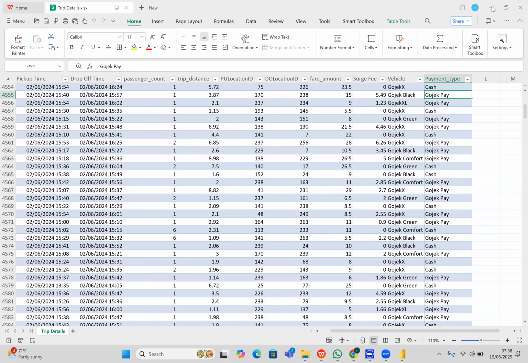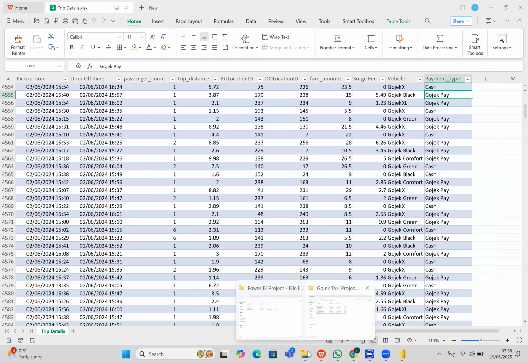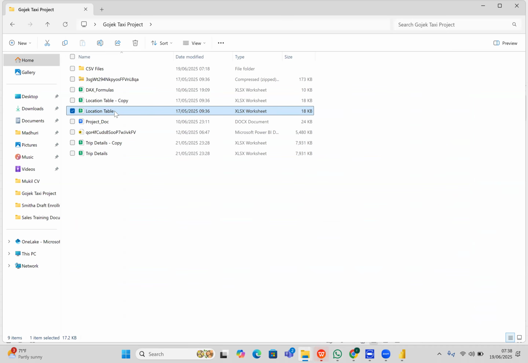Now we have another table. Let me just close this. So this is your trip table, and we came to know that the trip table is nothing but your fact table. Now let me get into your location table. So what is this location table? Let me just get into that.